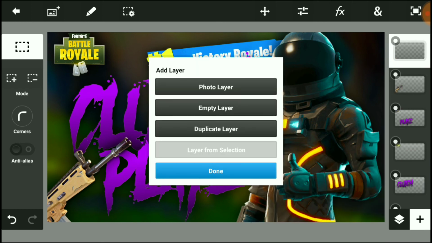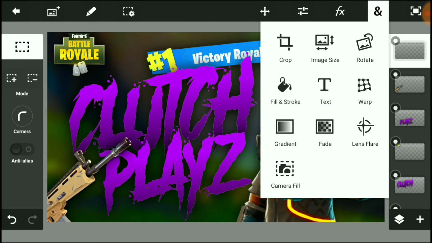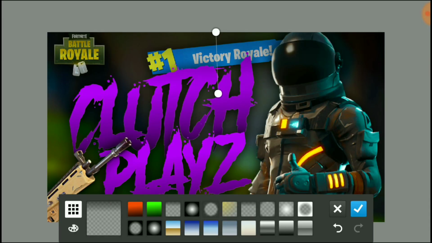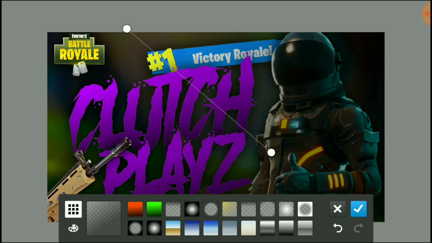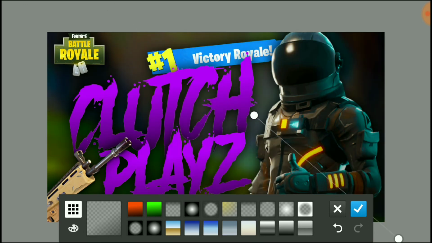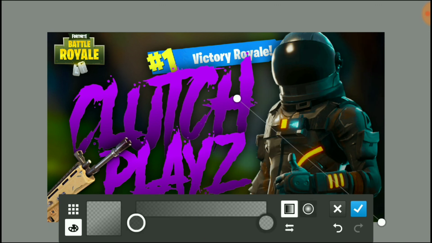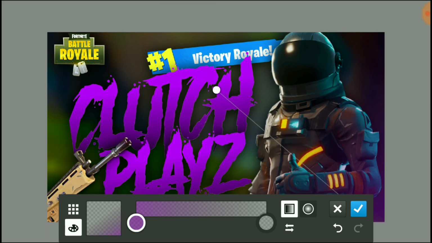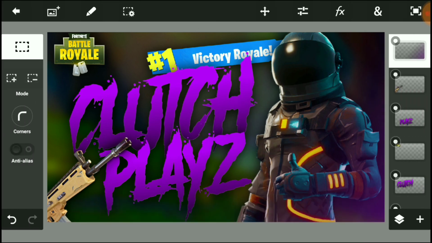Now create a empty layer and go to gradient tool and select the third one. Now do as I do. I want the lighting to come from the right bottom and select the color. I'm using purple in this case. Now adjust it a bit as per your wish.